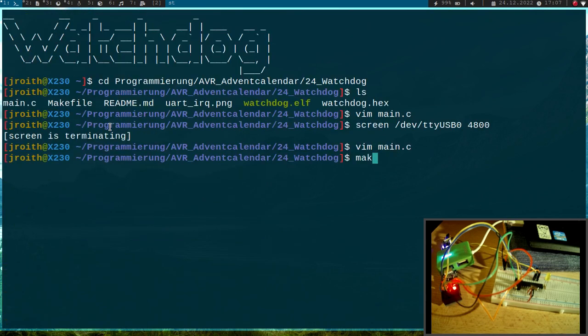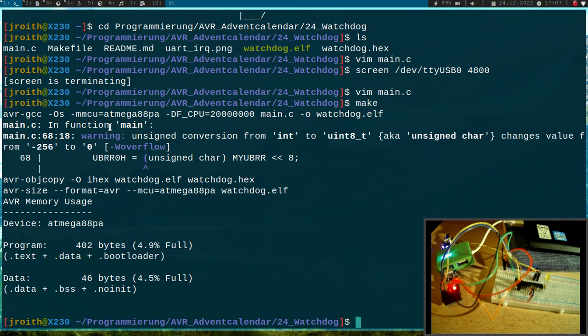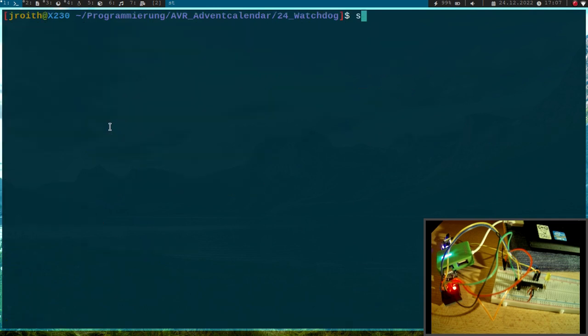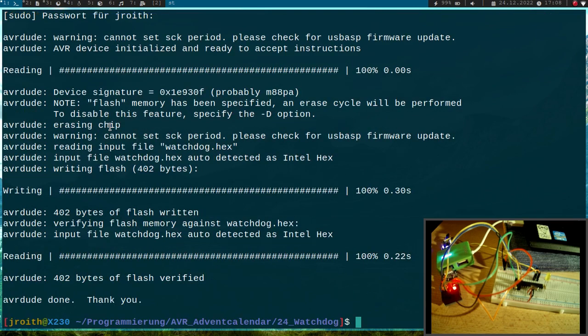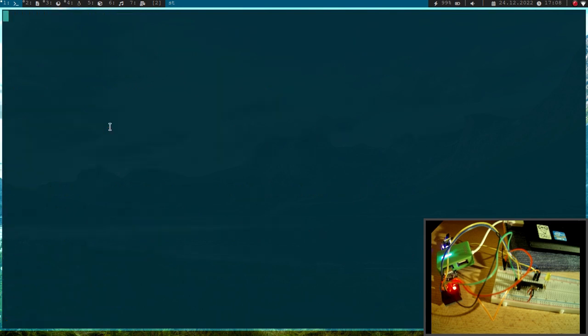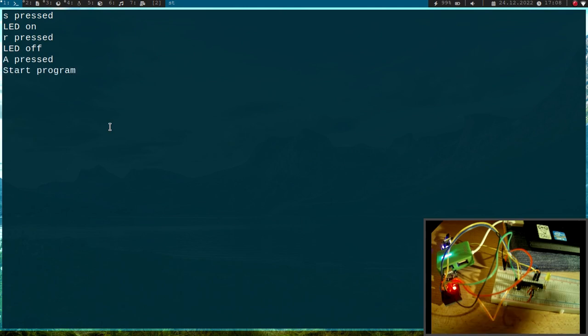So let's try this. Let me build it. Okay, and now let me flash it. This looks good. Okay, and now let's open up screen again. If I press S, the LED will be set. If I press R, the LED will be unset. If I press capital A, I'm entering this endless loop. And after 2 seconds, I get this stop program print again, which was at the start of my main function before entering the endless loop, and it works again.